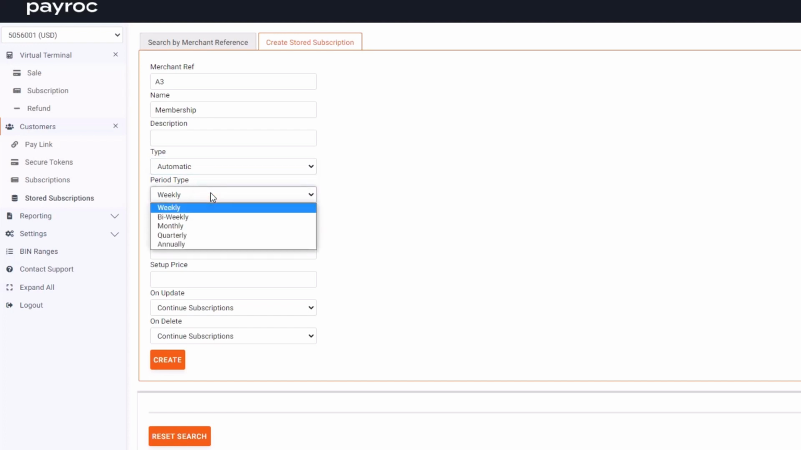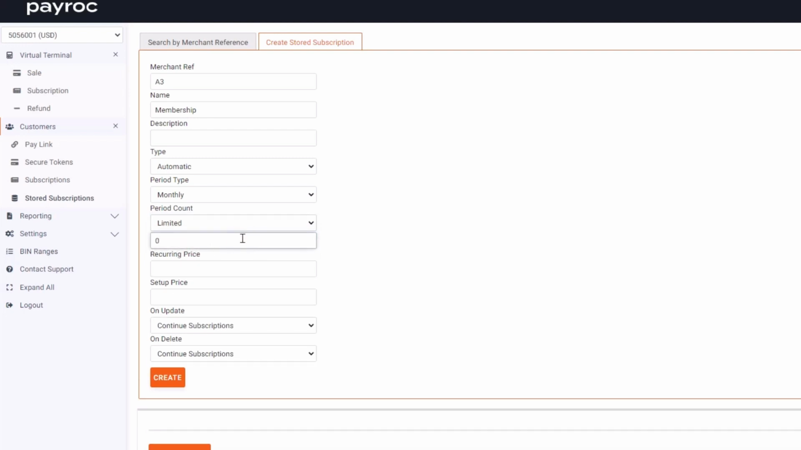Now I'll choose how often I want the recurring payments to occur: weekly, bi-weekly, monthly, quarterly, or annually, and then select the period count. I have unlimited, meaning the recurring payments will continue to occur until I manually cancel it, or limited, which gives me an option to put in a period count. The payments will continue to occur until this period count in this field is reached.